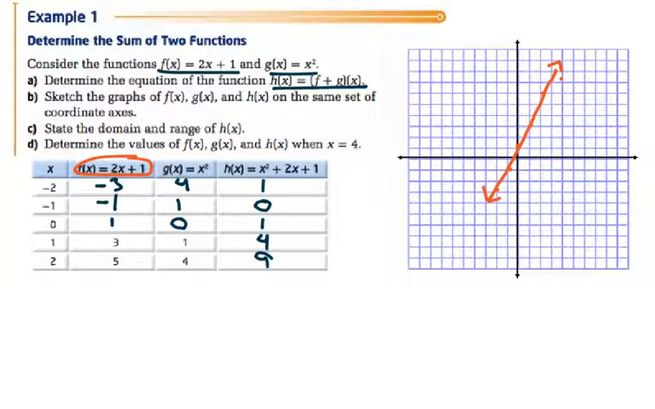We'll do the same thing with g. Do that in yellow. Go to negative 2, g's at 4. Negative 1, 1. 0, 0. 1, 1. And 2, 4. We can see a little bit better on this example compared to the last one. g gives us a parabola.